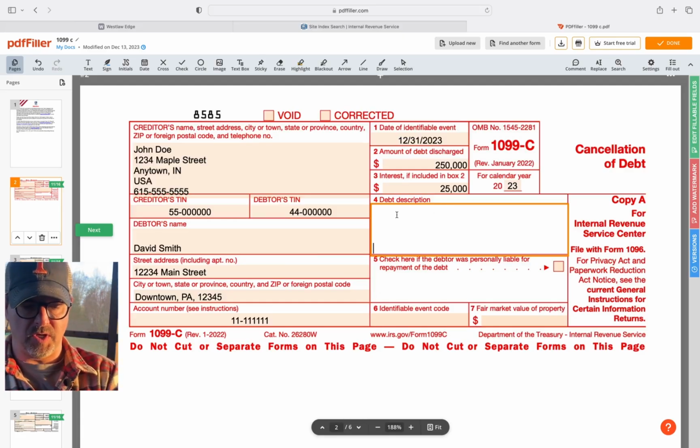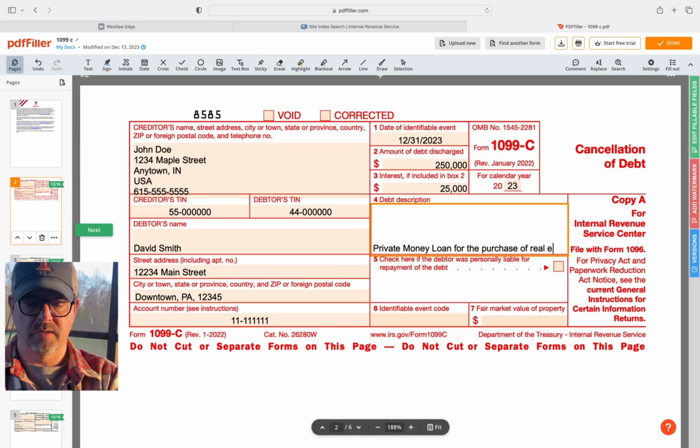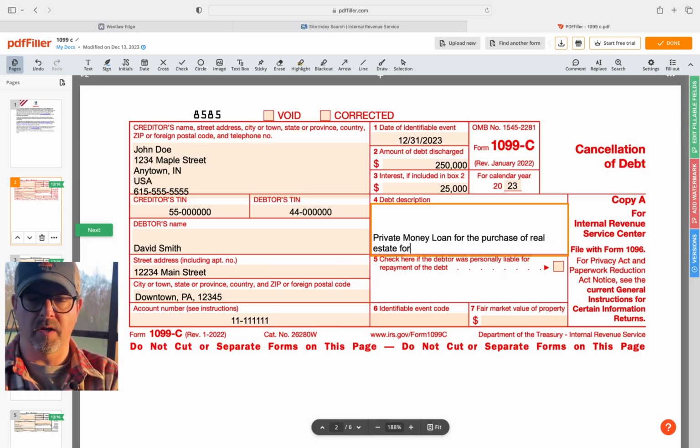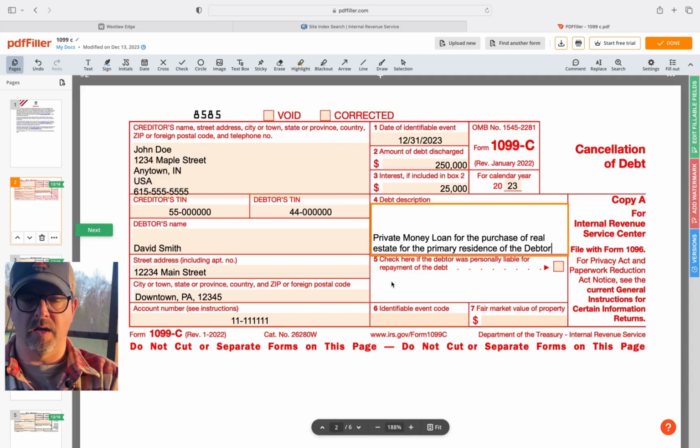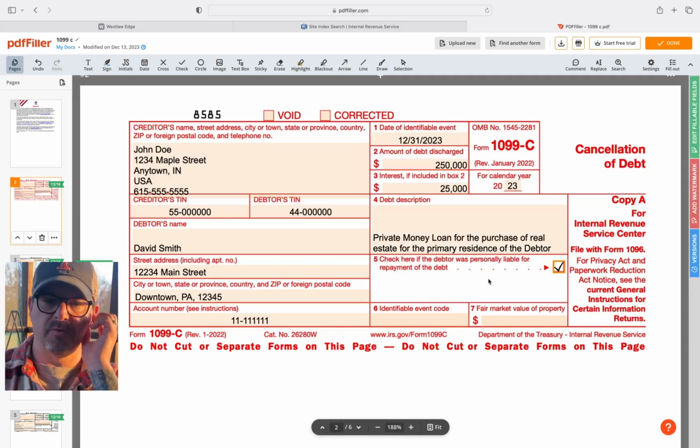The debt description, and here's what we're going to say: private money loan for the purchase of real estate for the primary residence of the debtor. And we're going to check yes, that the debtor was personally liable for the repayment of this debt.